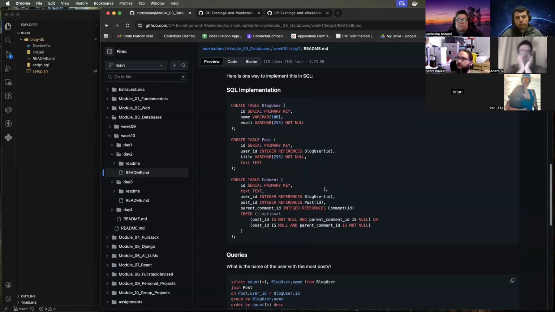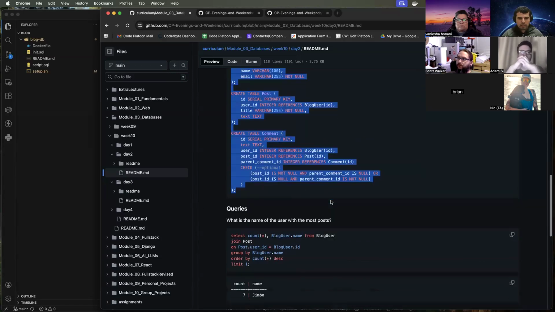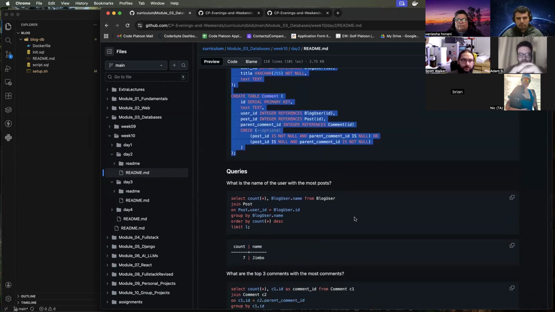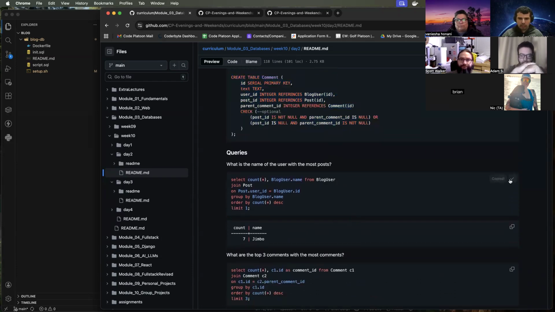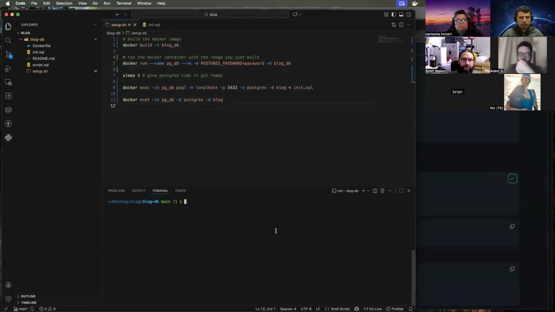All right, cool. So these are three little tables and their relationships. So queries, I want to run this query right here in my database. I know my database is running. How do I get into my database?